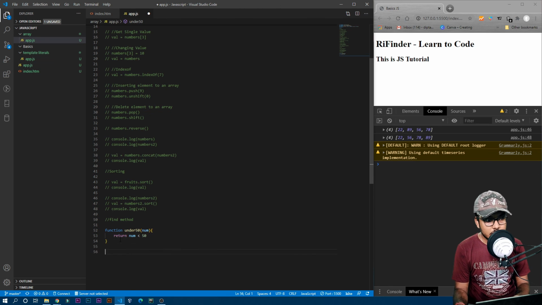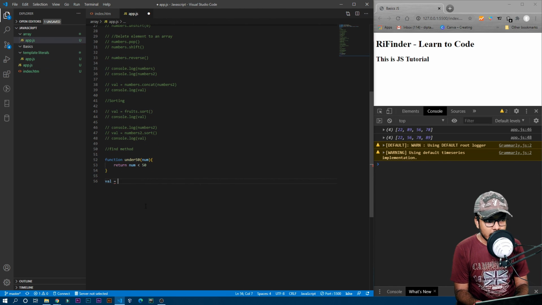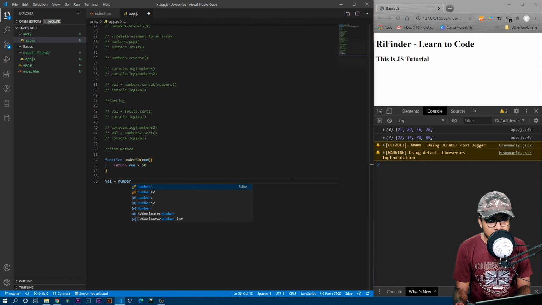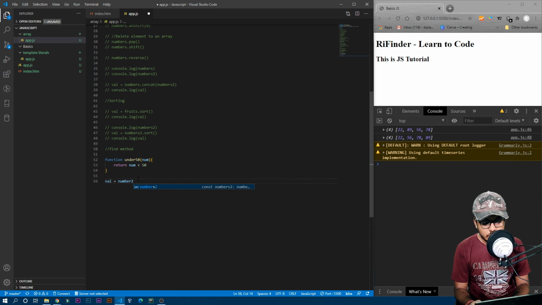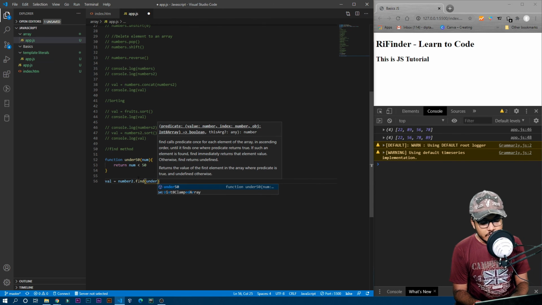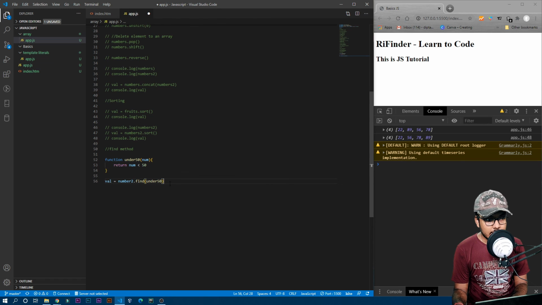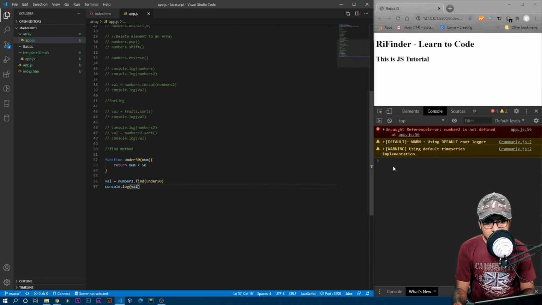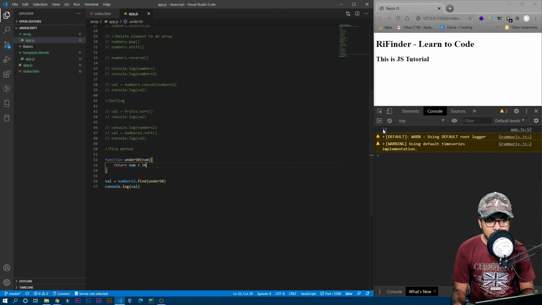And now let's just use that thing. So I'll just name it val, and inside the val we will just write numbers 2, because in numbers 2 we have these values 22, 89, 56, and 78. So numbers 2 dot find, and inside the parenthesis you can just pass the function which you created, which is actually under 50, right? So let's just do that, and now let's print this out. Okay, console.log val. Right now if I save it, okay, there is some error, number 2 is not defined. Okay, it's numbers 2 again, I'm missing that thing. So now if I save it, you can see it's printing only 22.